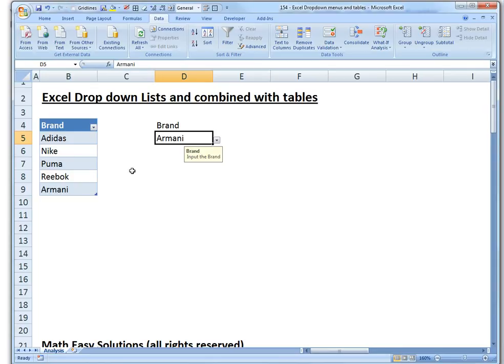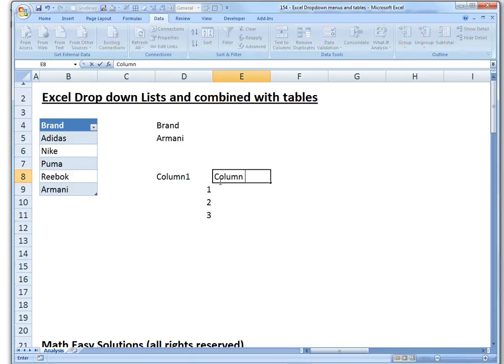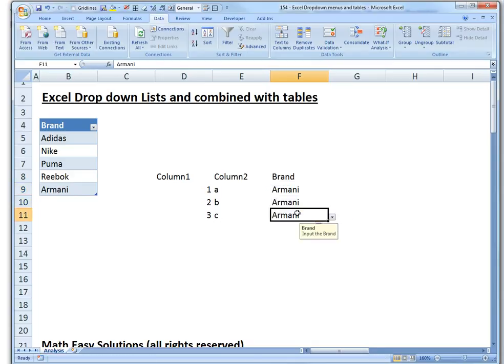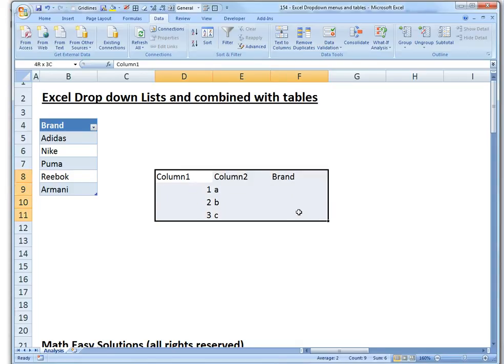Now another thing that you could do with tables, which I showed before, I'll just create a table right now. We'll just call this Column 1. Let's just go 1, 2, 3, and then Column 2. Just creating a random table, like I showed in my other video. Let's go A, B, C, and now let's put this brand here. We could drag this right over here. So we have this data validation drop-down. Let's put it for all three here. Just delete these.